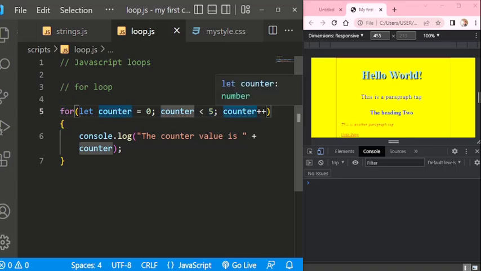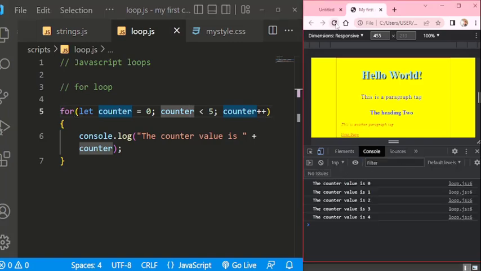Then we have the counter plus plus, so this is to increase the value each time the block of code in the loop has been executed. Now let's go down and check the result of this. You see we have counter value is 0, counter value is 1, 2, 3, and 4. You see the 5 is omitted. It's because the condition here says counter is less than 5.